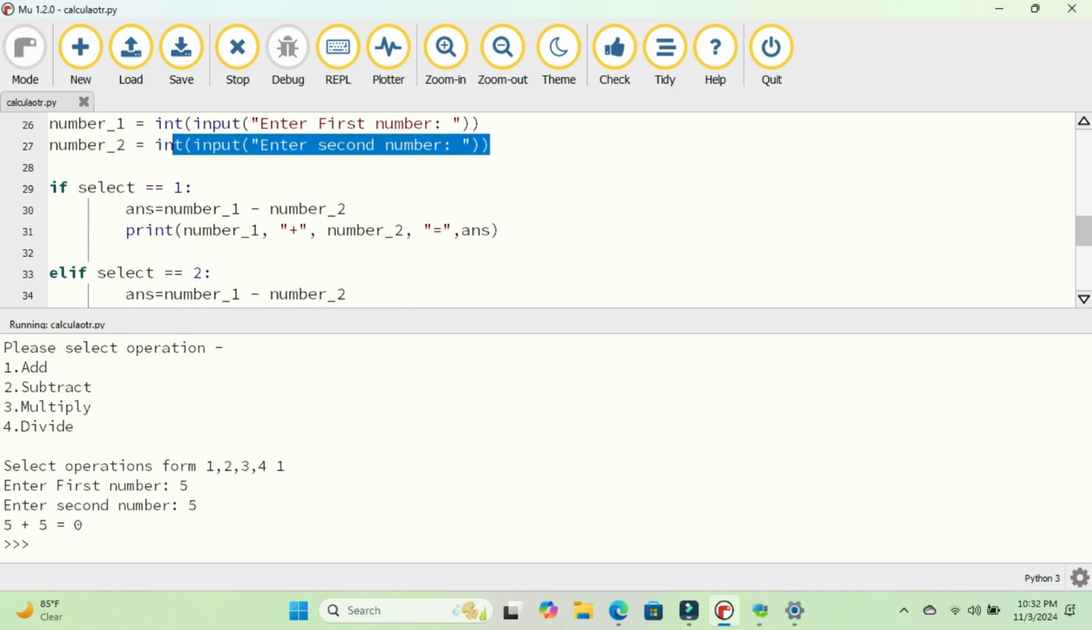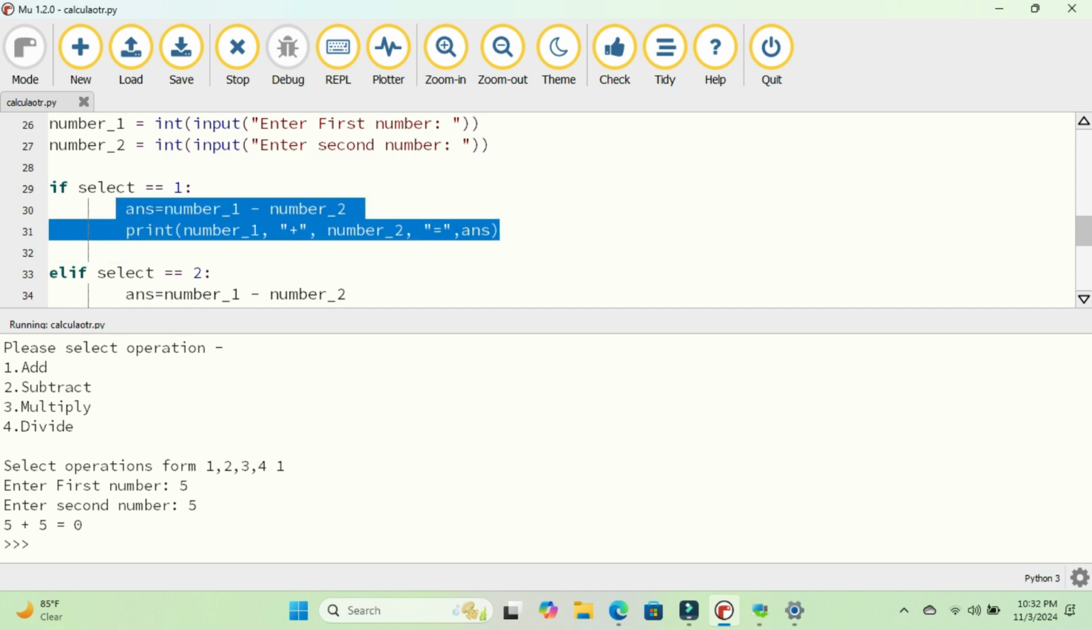If there is any error, the Mu Editor will show the line number with the error, so you can go to this line and fix your problem.